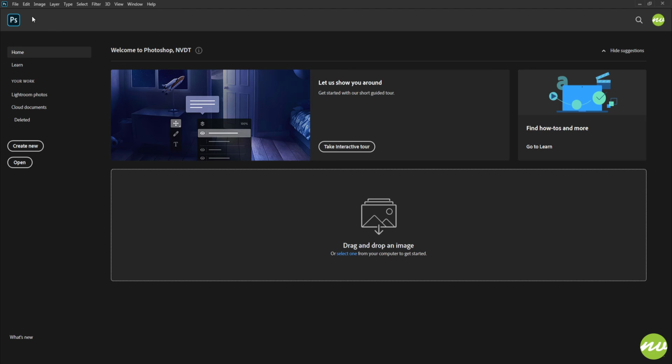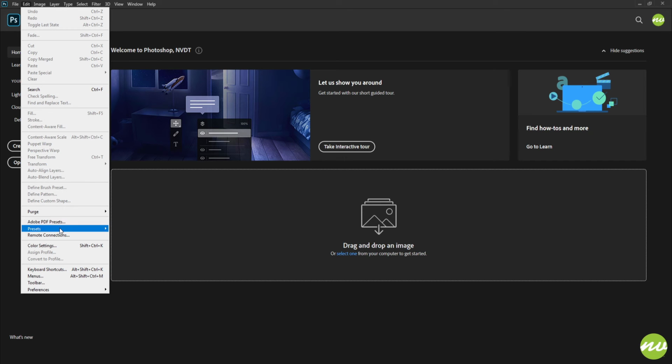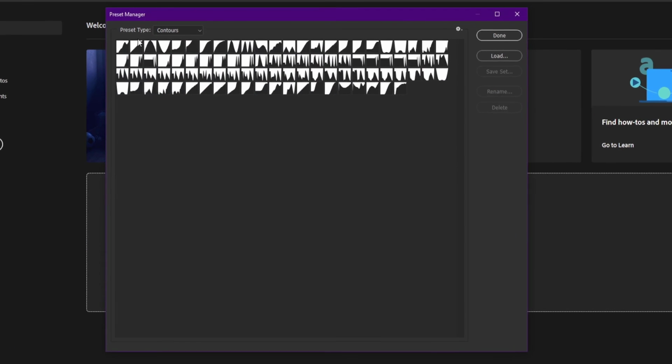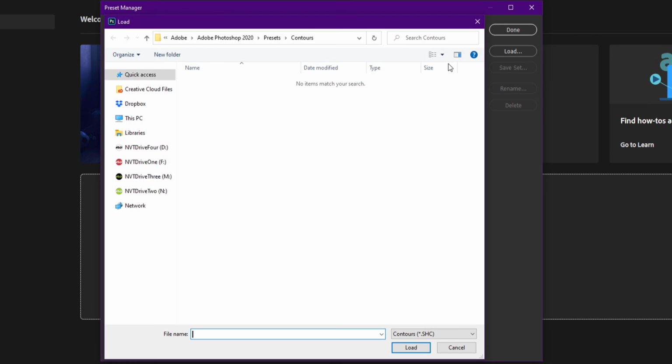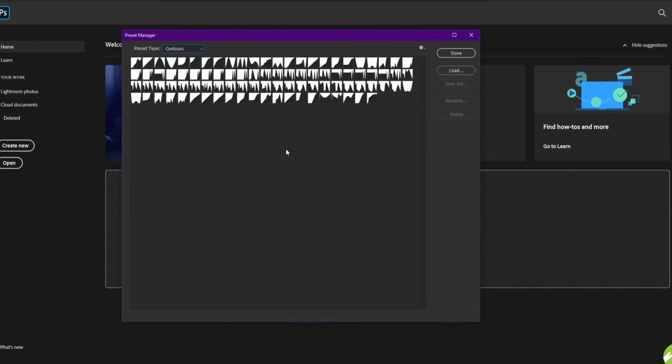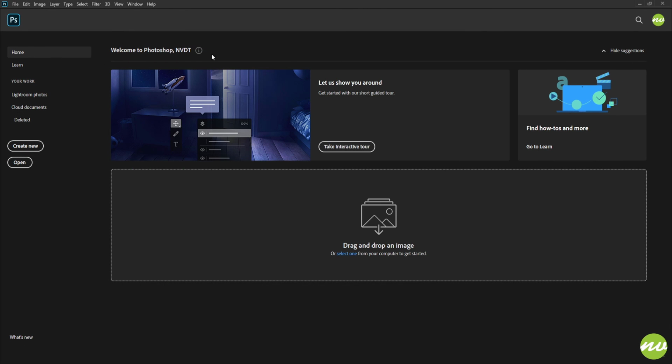We would again go to Edit, all the way down to Presets once more, Preset Manager. And in Preset Type, you would usually have a list of different presets here. You would select the one you wanted, click Load, select the file you would like, click Load again, and they would appear here, and done.